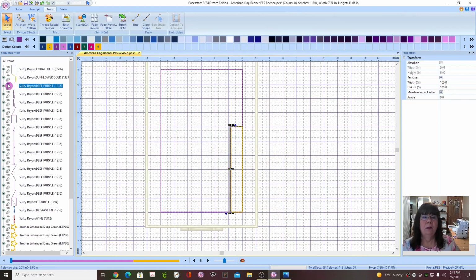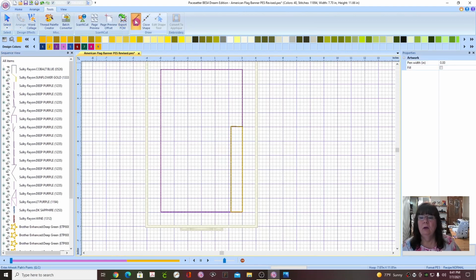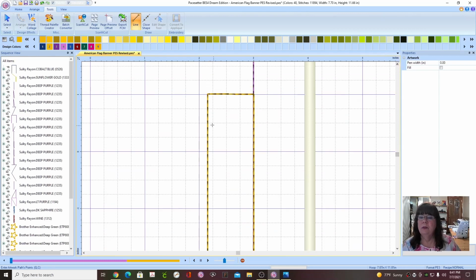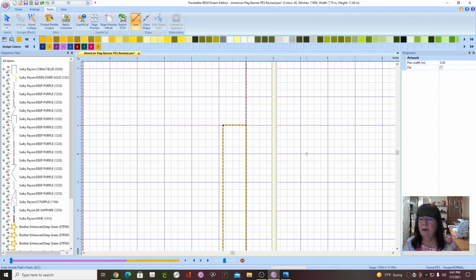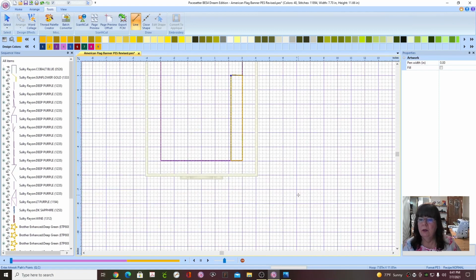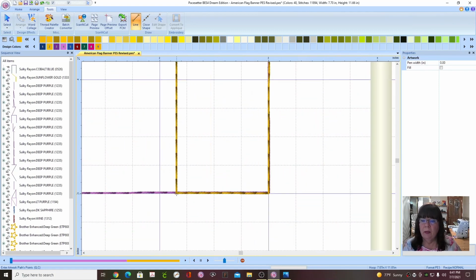So how you're going to do that is, again, your line tool. Go ahead and zoom in some. Also, the direction of how you start your line is going to be the direction that your machine's going to want to stitch. So I'm going to want to start this up here and then just bring this down. Oops, going the wrong way. To here. So by zooming in, I'll know that I'm getting it in the right place.